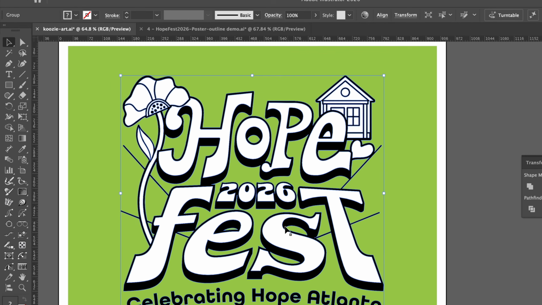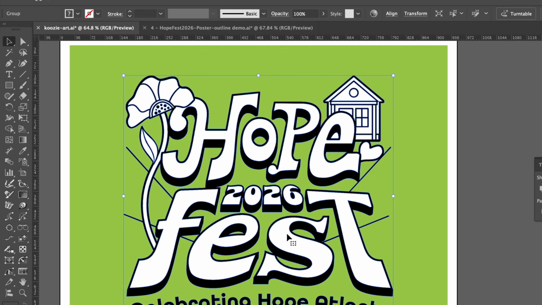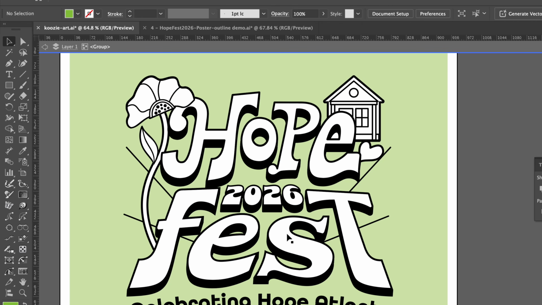So what I'm going to do is use isolation mode just by double clicking on this, and it's in a group, so that isolates it when you go into isolation mode. And then I'll get my magic wand tool. The shortcut is Y, and this lets you select by color. So I'm going to select all the white by clicking on it here, and then I can just hit the delete key to get rid of it.